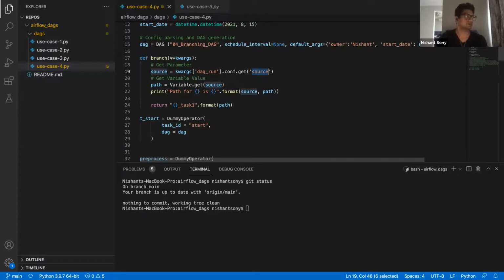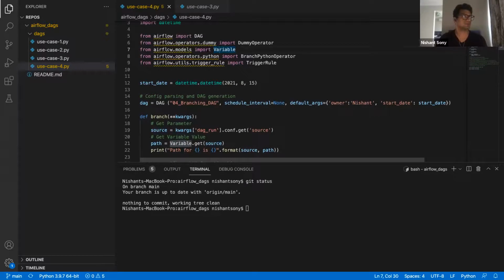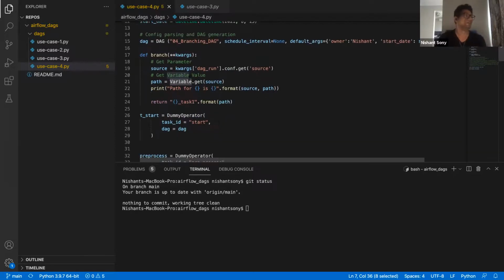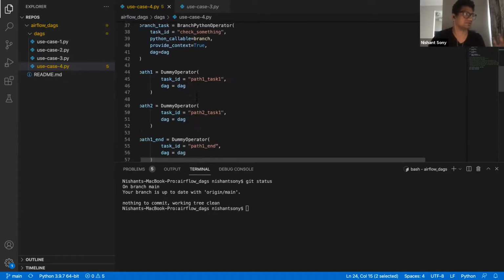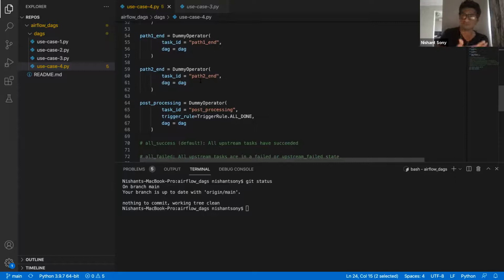Similarly, I'm accessing a variable. So remember, I'm getting source 01, but the path value I'm storing in the variable store. The very simple way of accessing the variable store is importing the Variable library from airflow.models, and essentially doing a Variable.get on the key name. So I'm getting source 01, and I'm passing that over here, which determines the path. And then that's what I'm returning at the end, which is path underscore task one. That's how I've named the task IDs. So that's how I'm driving this behavior at the moment.